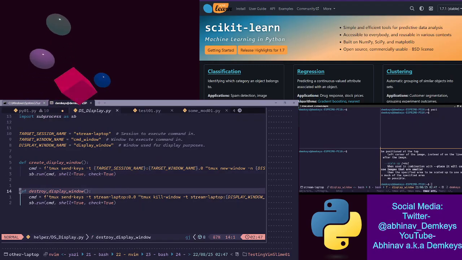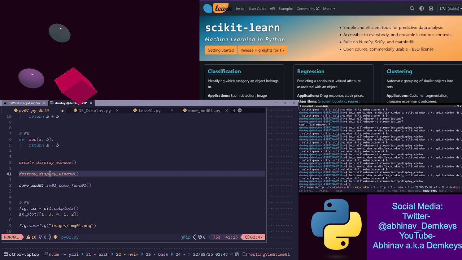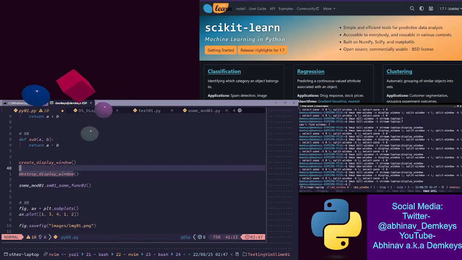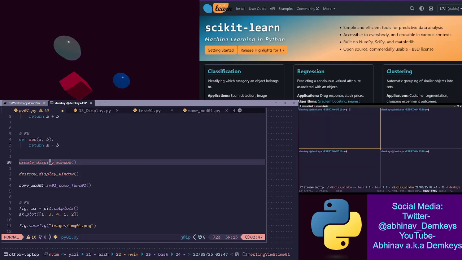I don't want to destroy this window. Well, I'm not doing too much with it, so I could destroy it. Yeah, there you go. So the window has been destroyed. I can also recreate the window. There you go. It's that easy. It's that simple. And this is amazing. Like, dude, I'm controlling this from another machine.